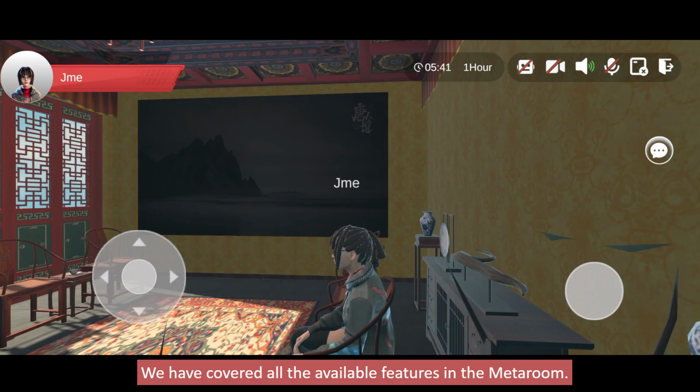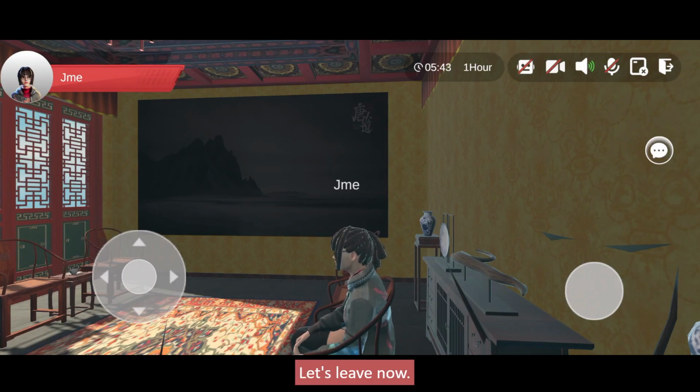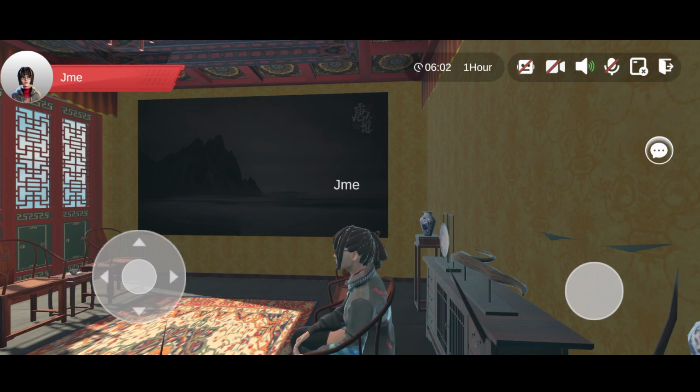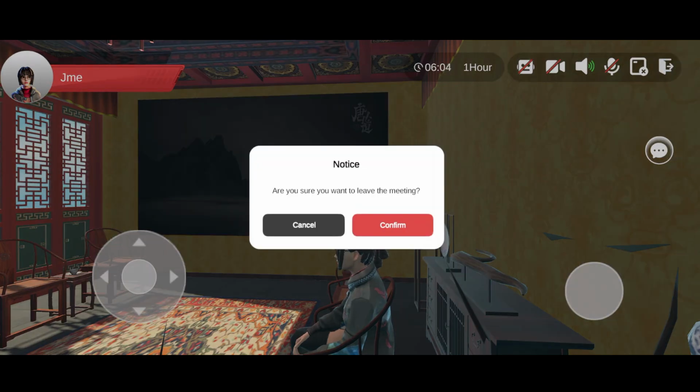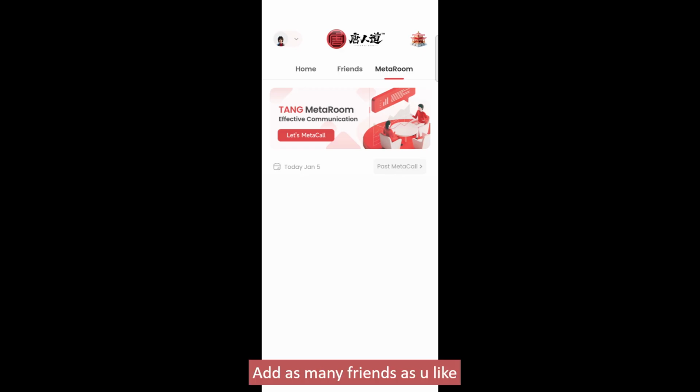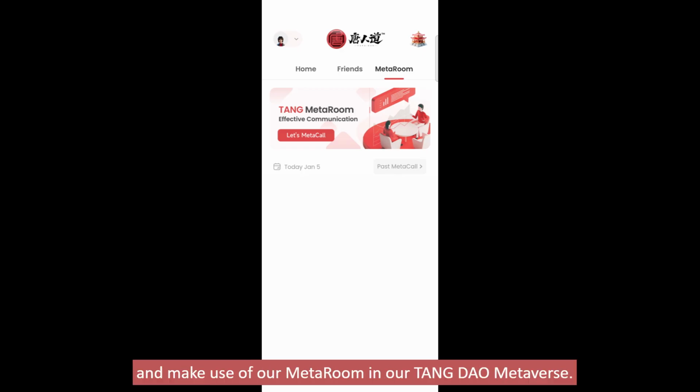We have covered all the available features in the meta room. Let's leave now. You can tap on the exit door button on the right end corner to leave. Tap on the confirm button. Now you are able to keep up with our current news on the homepage. Add as many friends as you like, and make use of our meta room in our TANGDAO Metaverse.